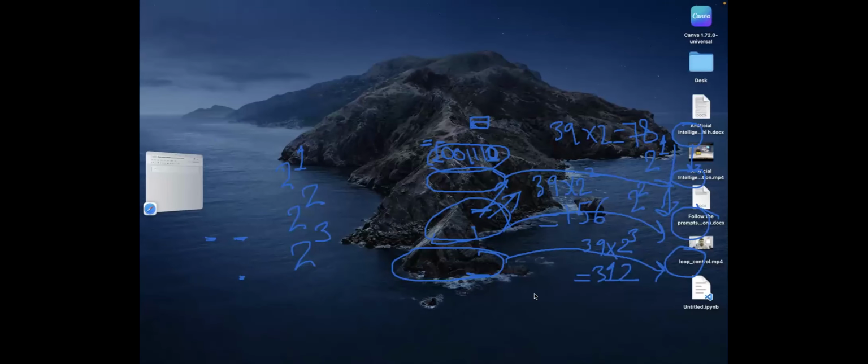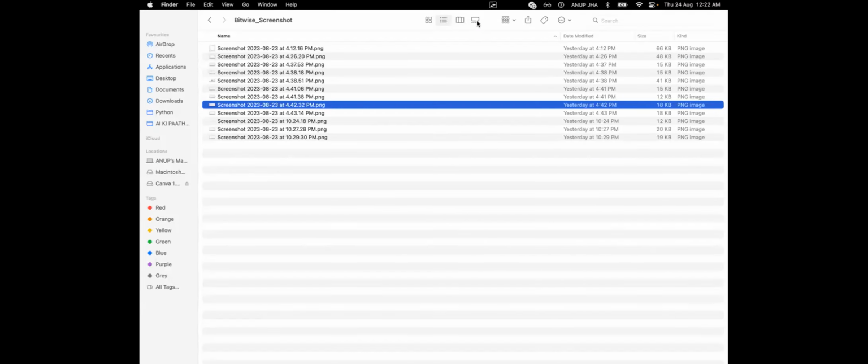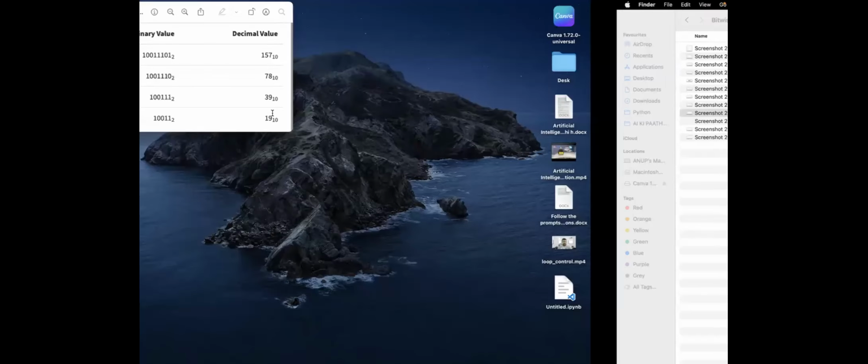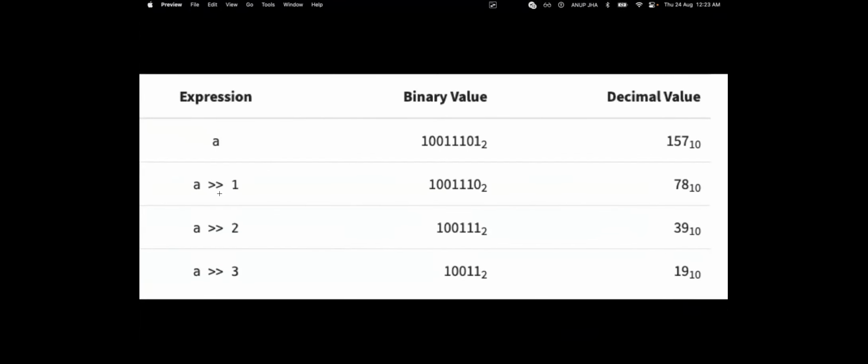Now let's come to understand something more. So what's left? This is bitwise right shift. It is the opposite of the bitwise left shift. This is called left shift, this is called right shift.